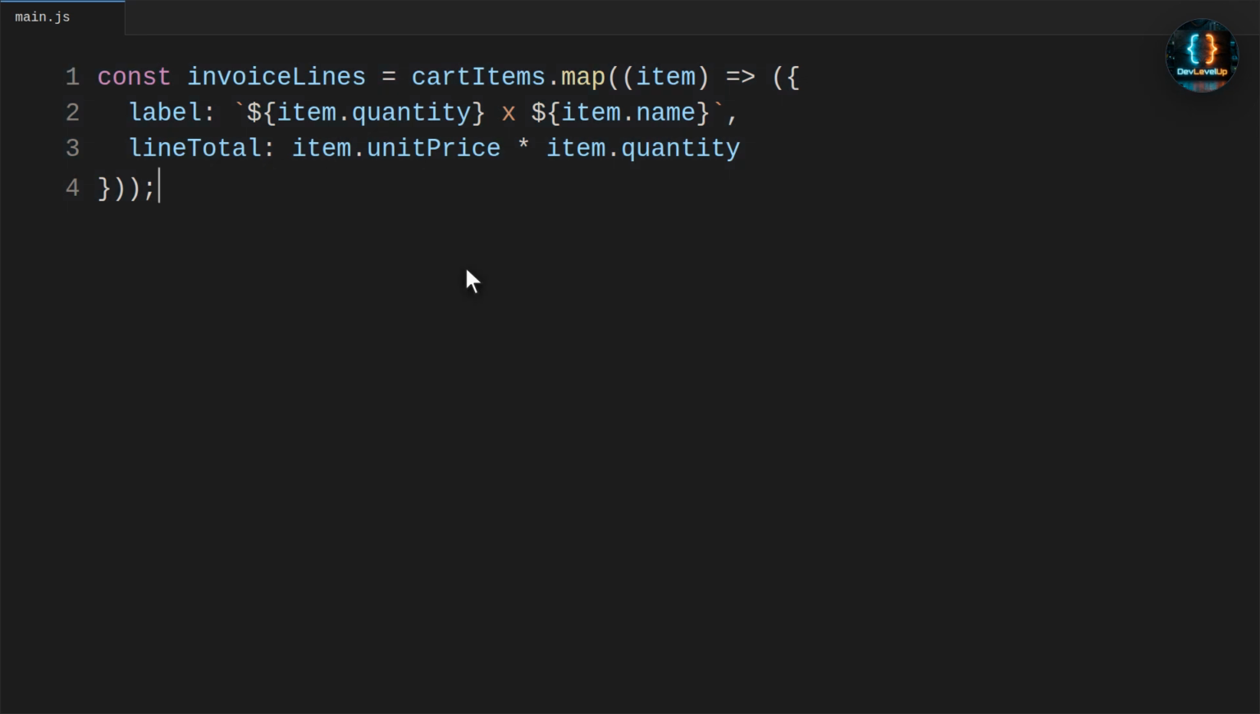Give every item a tax rate, then return a line total, with tax value rounded to 2 decimals. This is the same pattern, but with one extra calculation inside the mapped object.